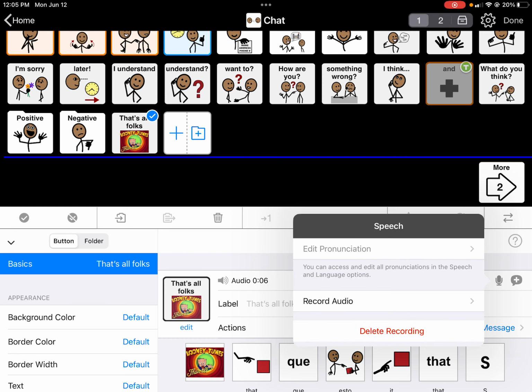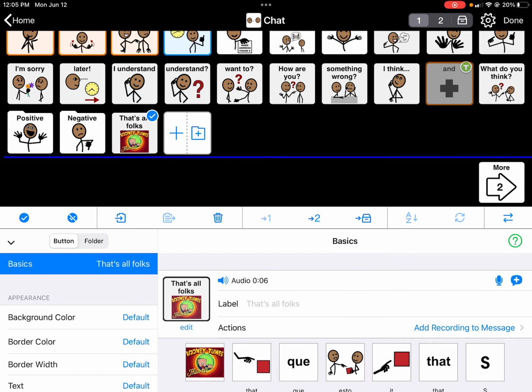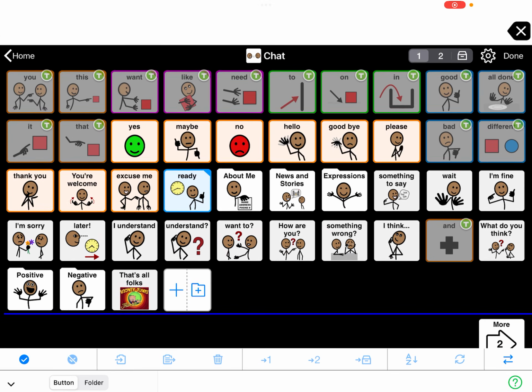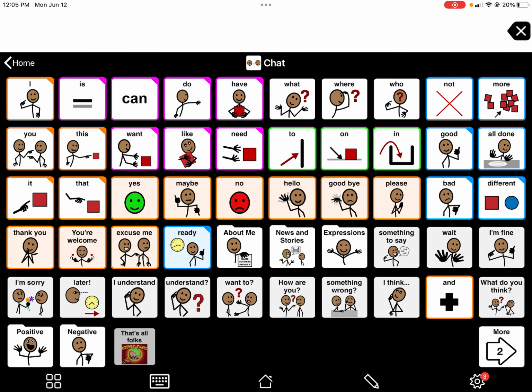So when you go back, you can keep this recording by just saving it. So it'll show that's the audio for it. And so once you save it and click done in the top right hand corner, that is the option that's going to be there.